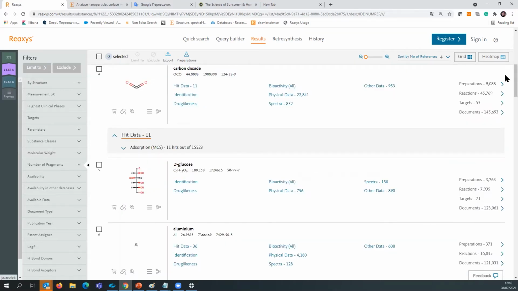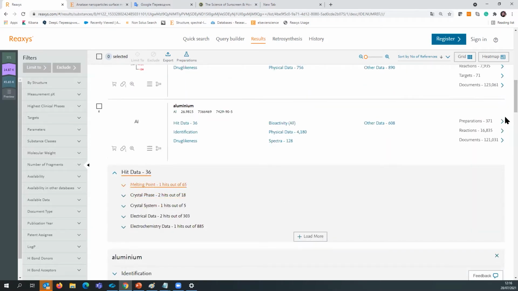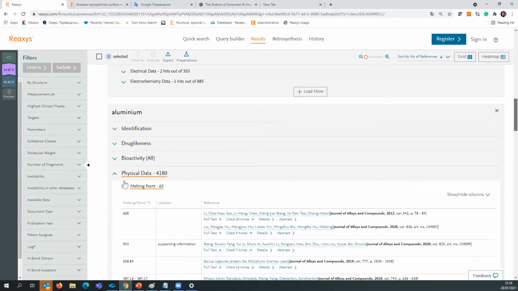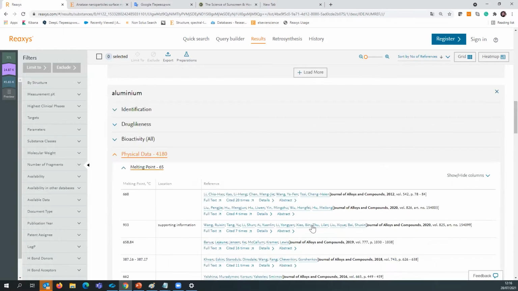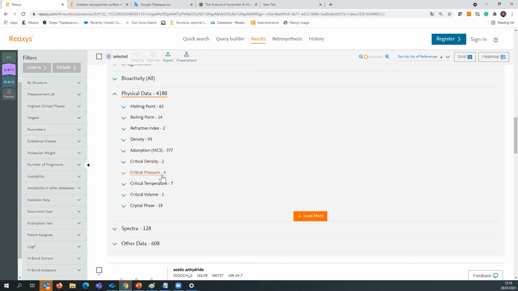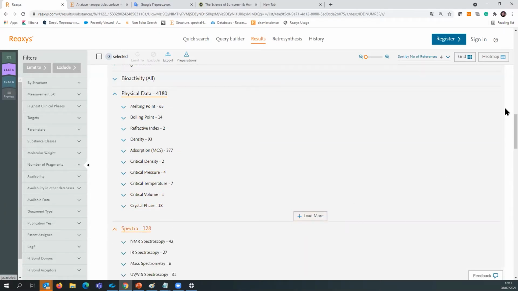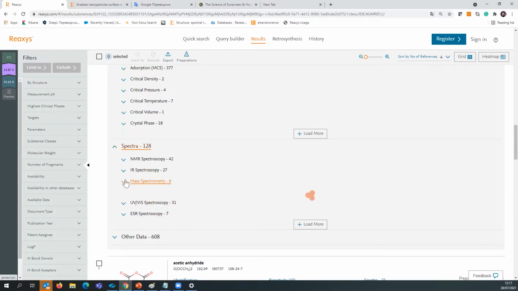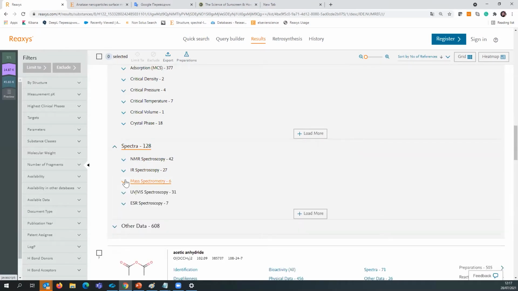Also, what we have here, for example, are boiling points, refractive index, density, and absorption data, absorption in different conditions, critical pressures, other things. Also, we have spectral properties here, like infrared spectroscopy, NMR spectroscopy, mass spectroscopy, UV spectroscopy of materials that could help you.